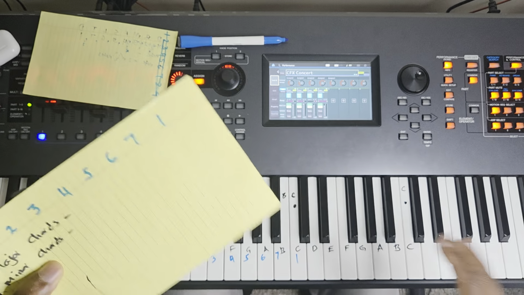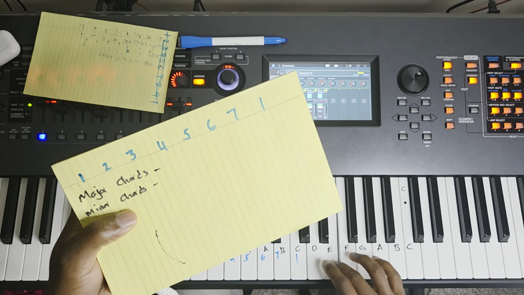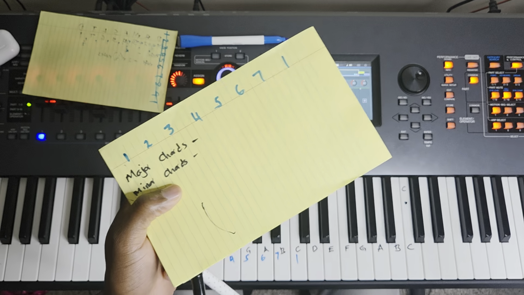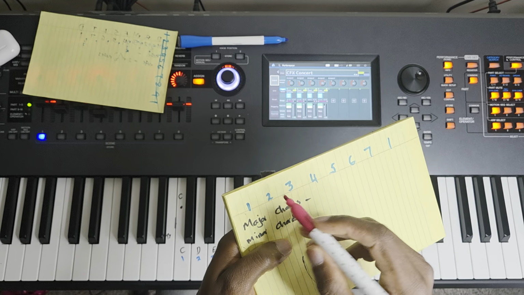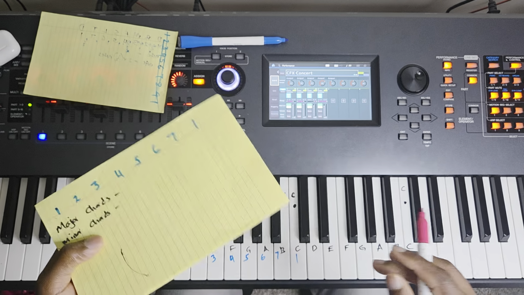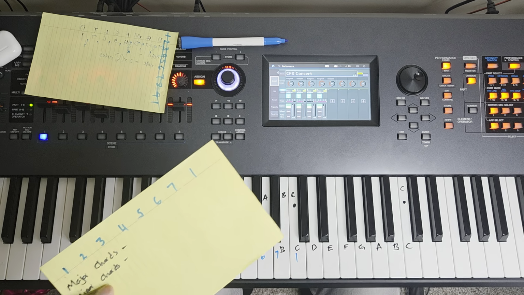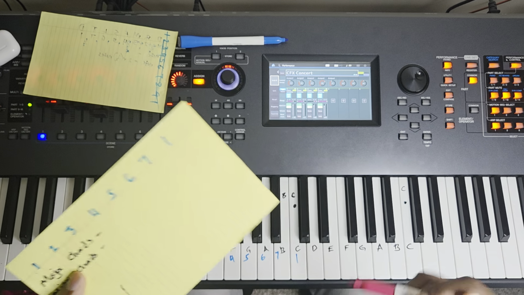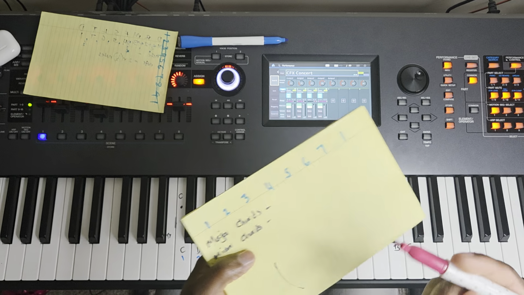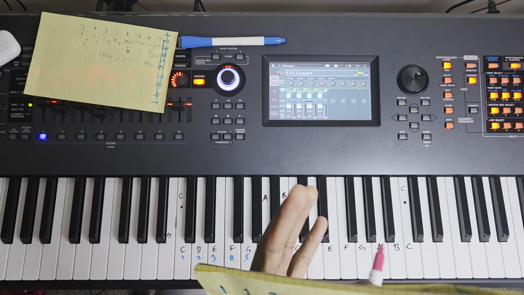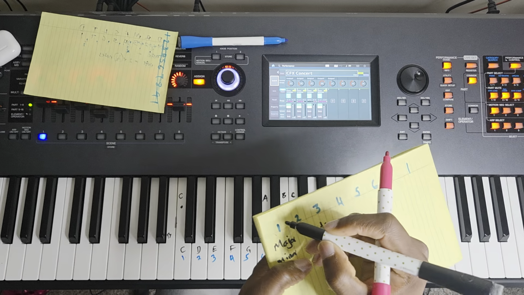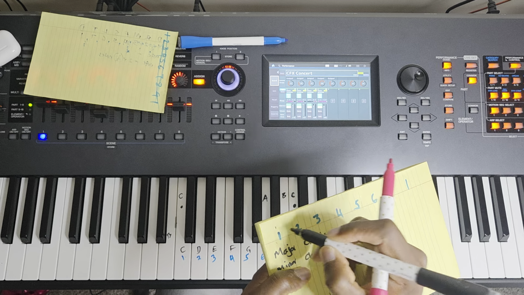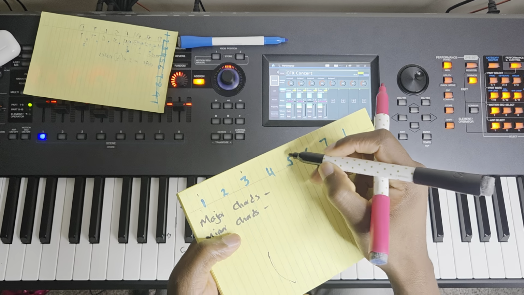So now at this point we've made the major scale. Do, re, mi, fa, sol, la, ti, do, which is 1, 2, 3, 4, 5, 6, 7, 1. Also try to sing it along when you're playing it, so that you can train your ear to listen to the right note and the right degree. So 1, 3, and 5.